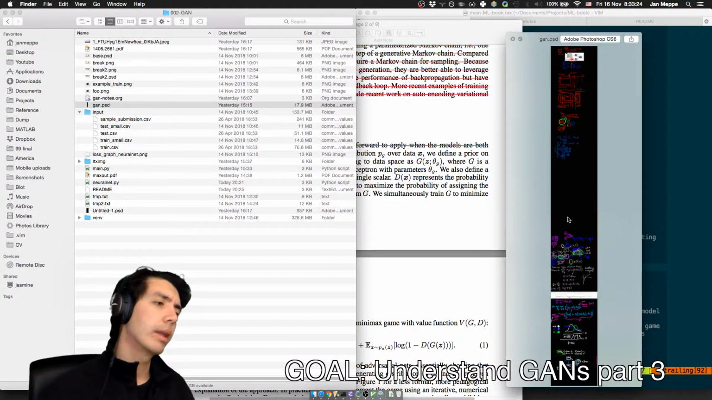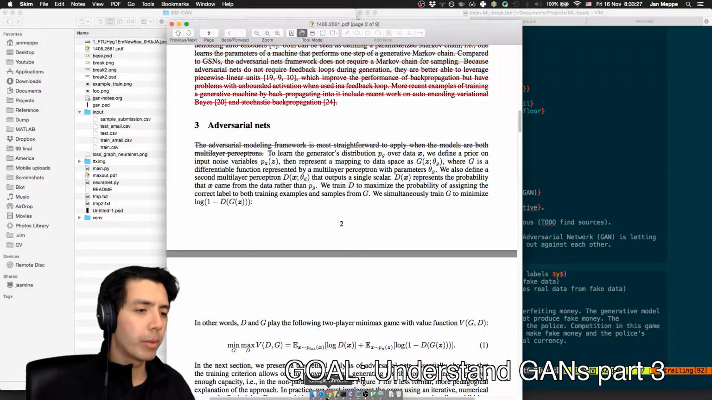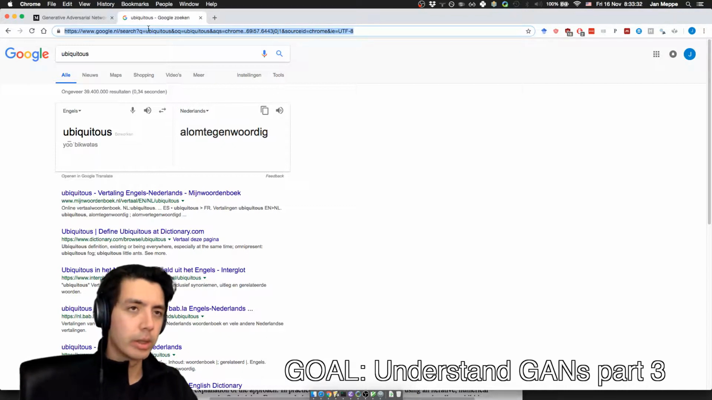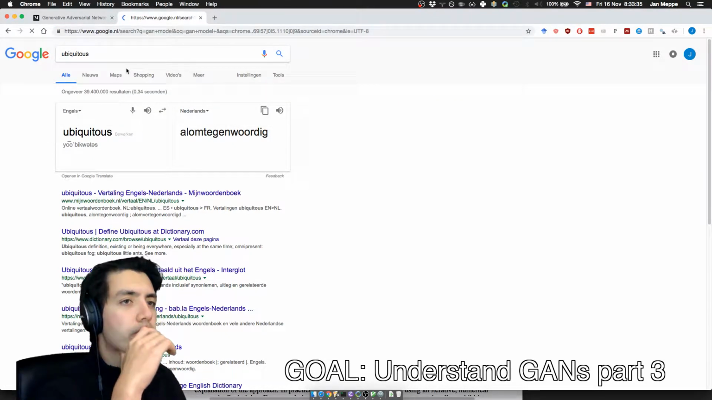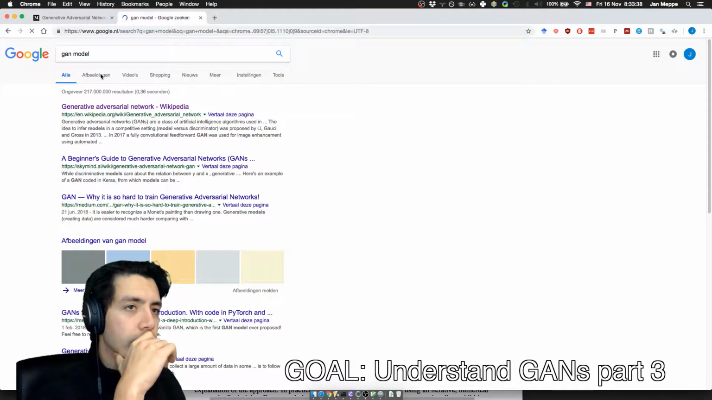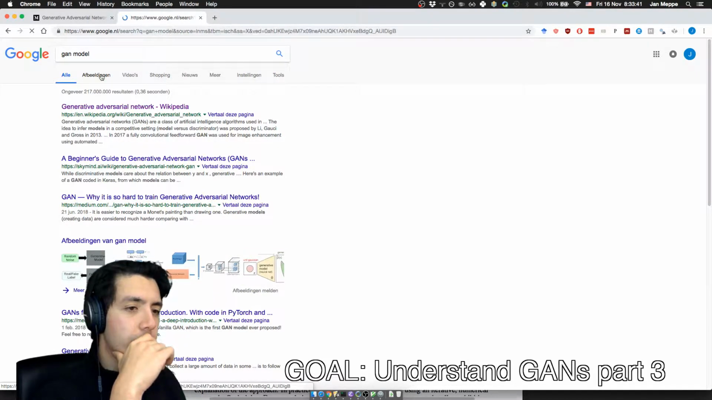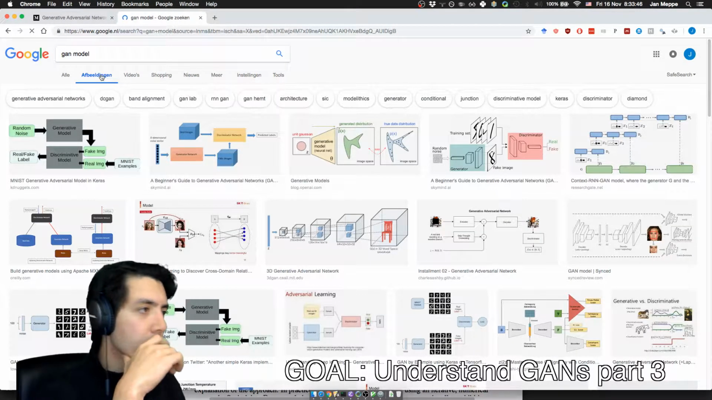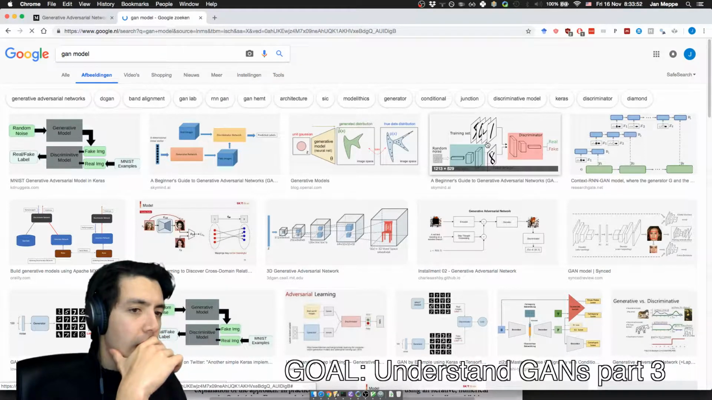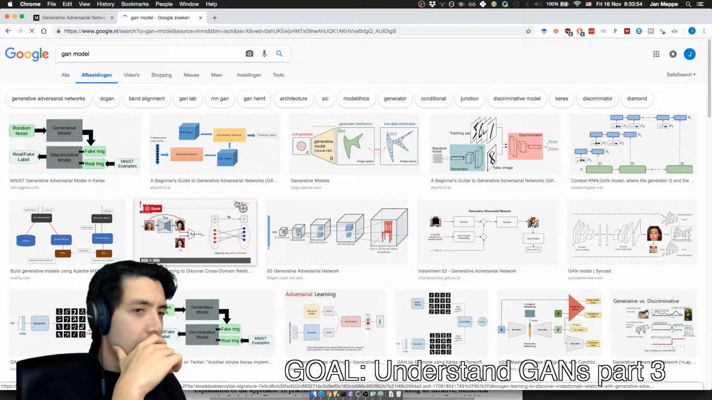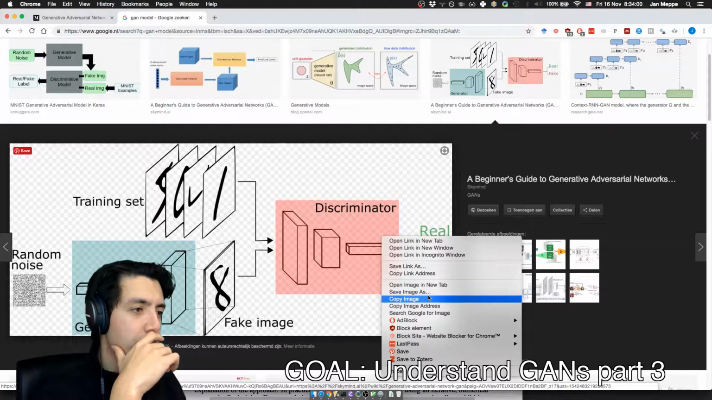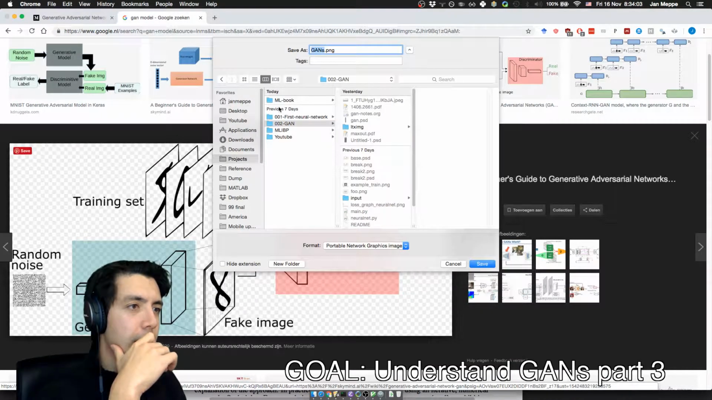Okay, maybe I'll just lift one from some paper. A GAN. So what is a GAN model? We go to images. I like this image, and there was another one that I really liked. I can't find it right now, but this is a nice image. I think this is a very good image of what a GAN is.